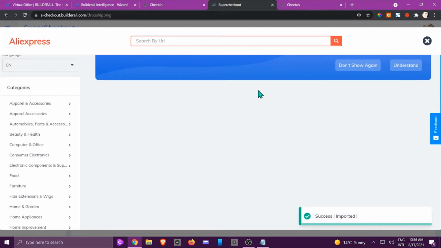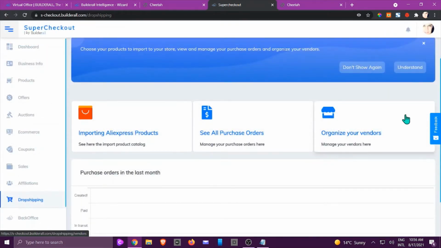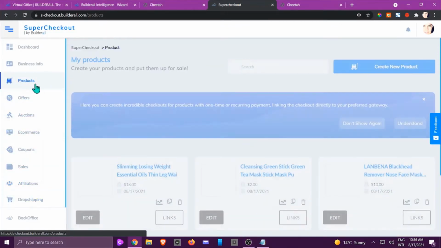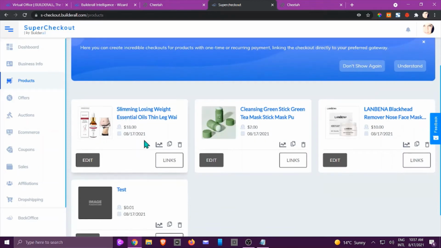Now you're going to see the screen is blank. All we need to do is click on the big cross at the top. And now we are back to the beginning. Now we're going to go to the next step. For the next step, we're going to scroll up to products right here at the top. And we're going to click on that. And you're going to see here are the products that you have just imported from AliExpress.